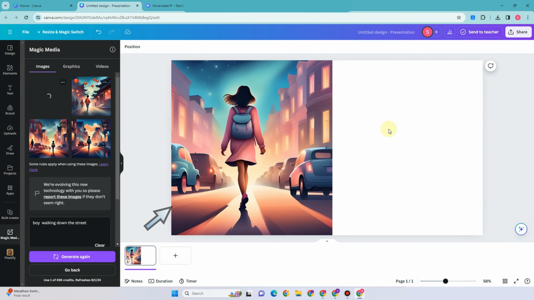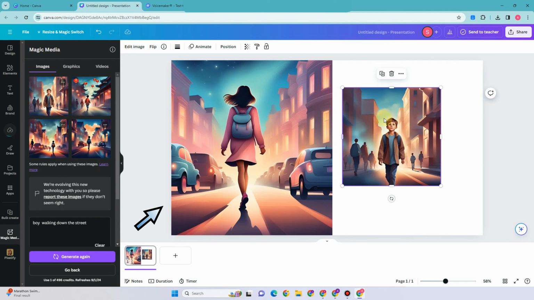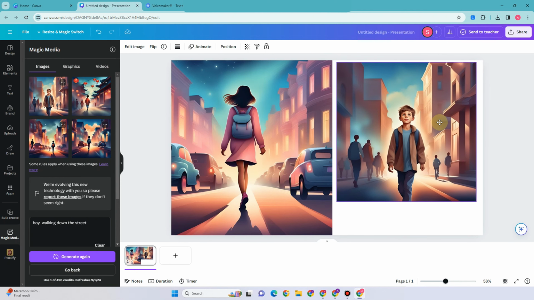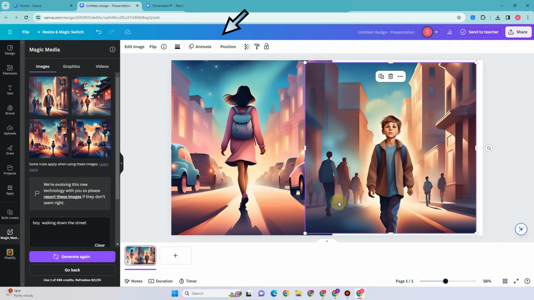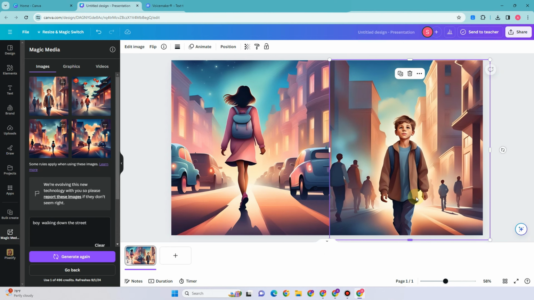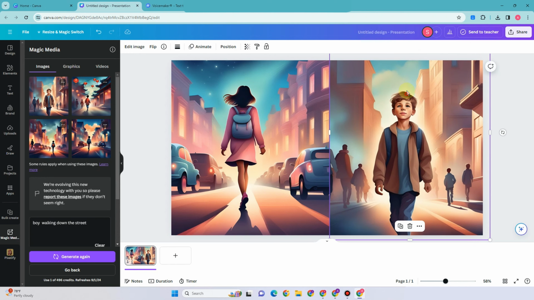You can edit the image, animate, or change position. You can go to elements and add more. You could also try these other features here in Canva. So you can go to animate, position, edit image, flip, and so on.